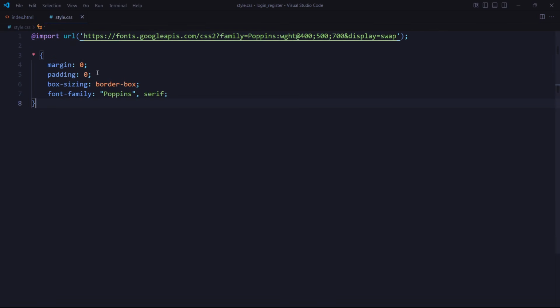Inside, I have imported fonts from Google Fonts and added some CSS properties, such as margin, padding, box sizing, and font family. These properties are applied to all HTML elements using the universal selector.